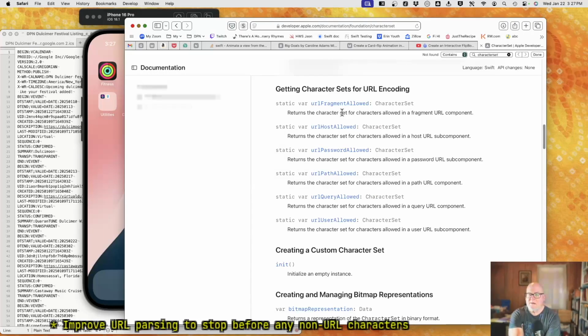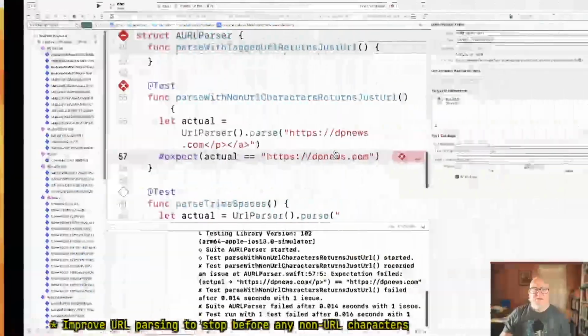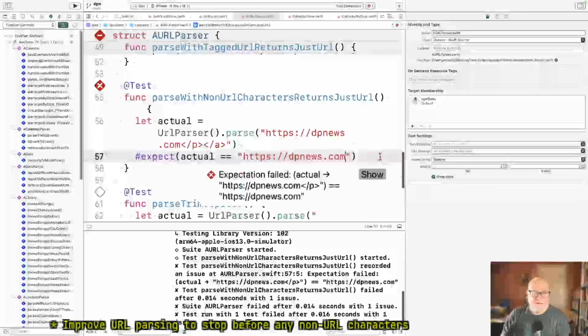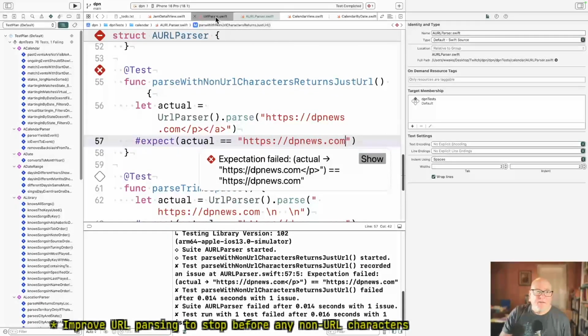Allowed in a fragment. I forget how these work. Okay, host is alphanumeric and dot, I think. Path component. I don't know, maybe that's the distraction. Okay, here's my failing test. Yeah. Okay, so let's modify this.